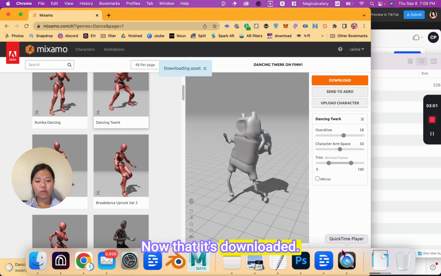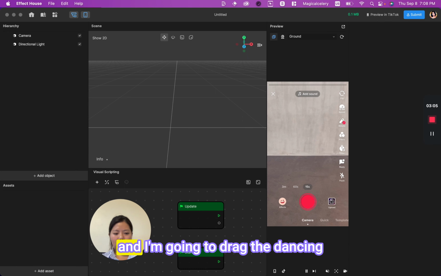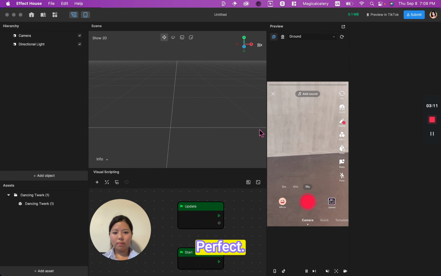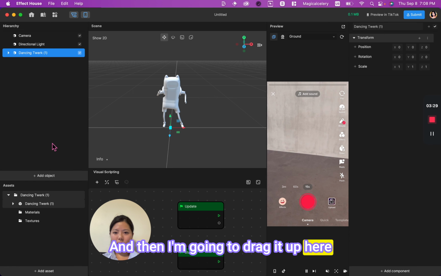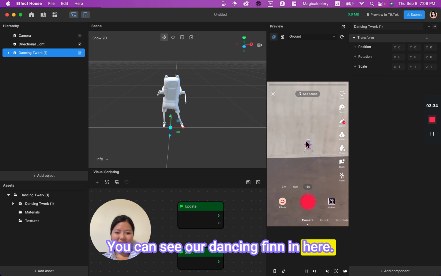Now that it's downloaded, I am going to open up Effect House, and I'm going to drag the dancing file that we just downloaded. Perfect. And then I'm going to drag it up here. And now it should appear on the screen. You can see our dancing Finn here.